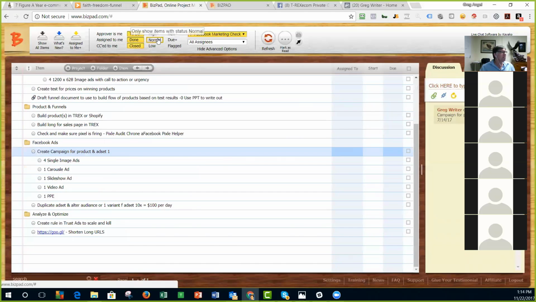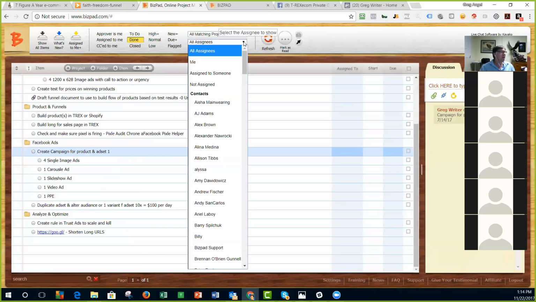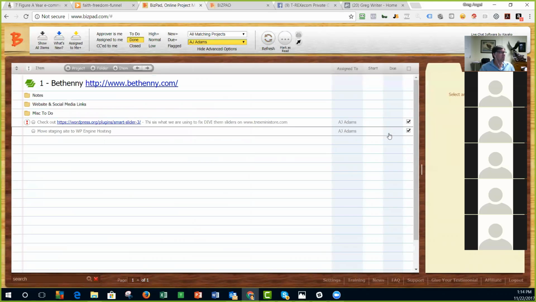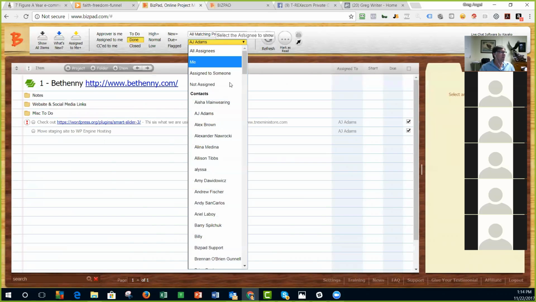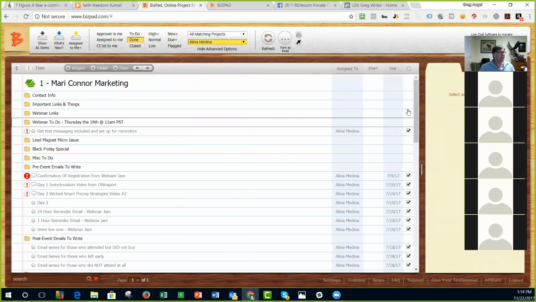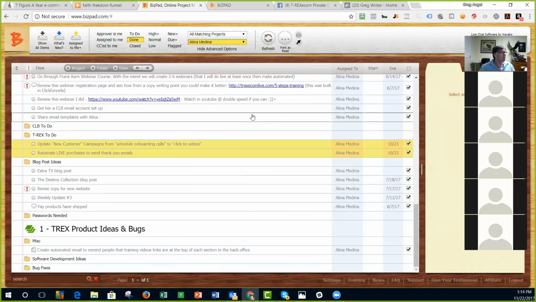So this is the magic up here. If you have a team, and I want to see what one of my team members did, I go up here to all matching projects and I go to AJ, and I go, okay, what did AJ get done? Let me see the done items. There's 2 done items, right? If I were to click Alina Medina and see what she's got done, look at all the stuff that she's marked done, right? And the yellow ones are ones that I haven't read.